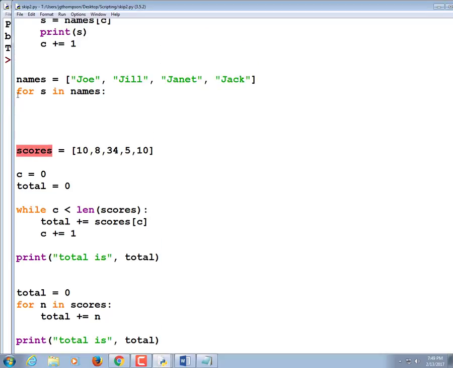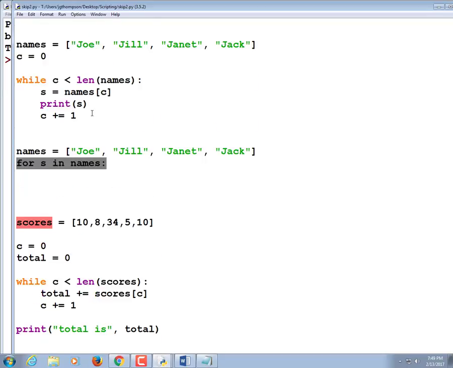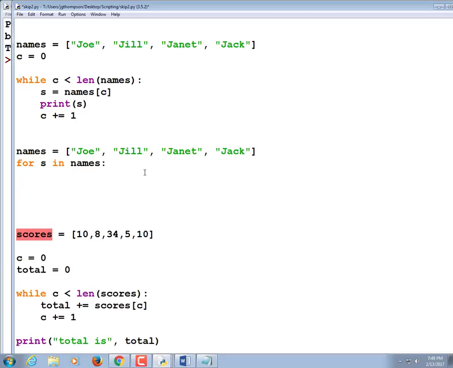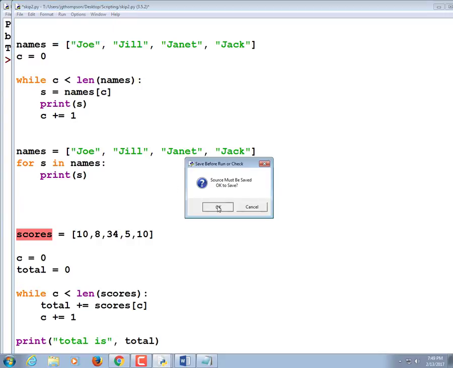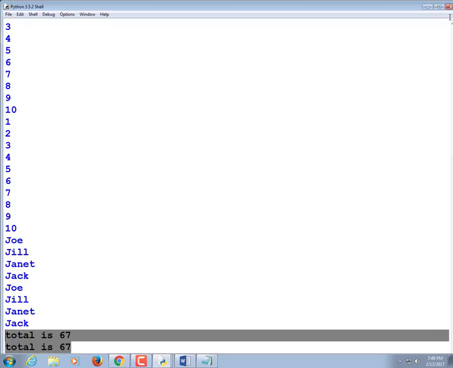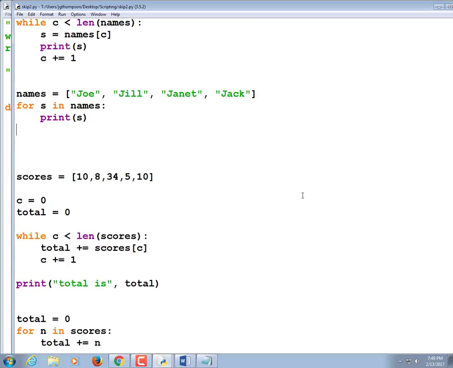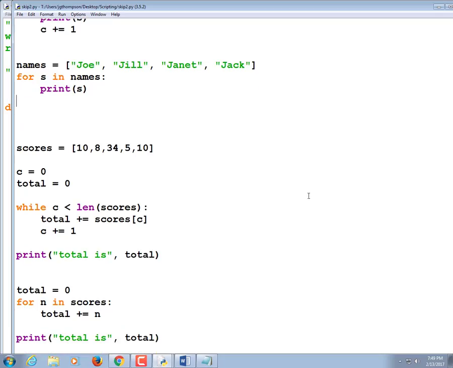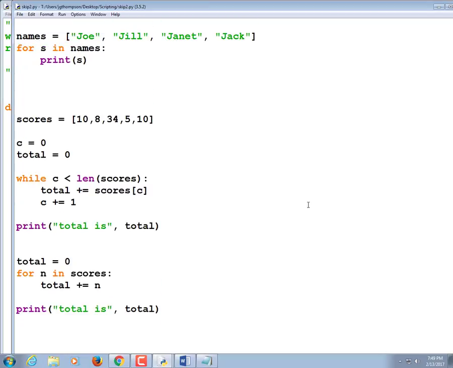I goofed. I have some garbage up here. I'm going to delete. Where did that go? I guess I deleted my print statement. Print S. Alright, so each time we calculated the same total. Anybody getting syntax errors? I got one, so I wouldn't be surprised if somebody else did.